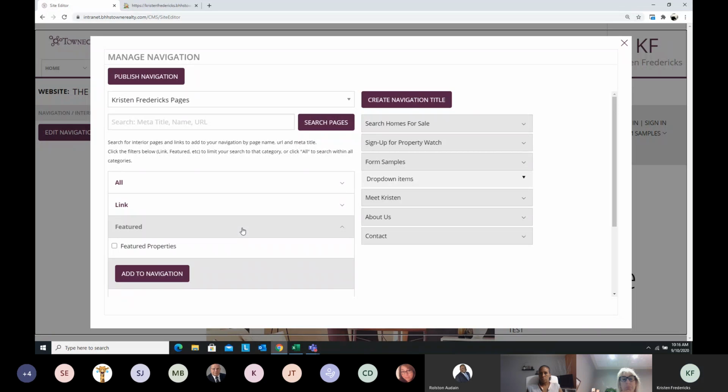All right. So that is how you edit your navigation on the Site Builder websites, both individual items, creating dropdowns, removing items, and moving items around. I'm happy to take any questions at this time.